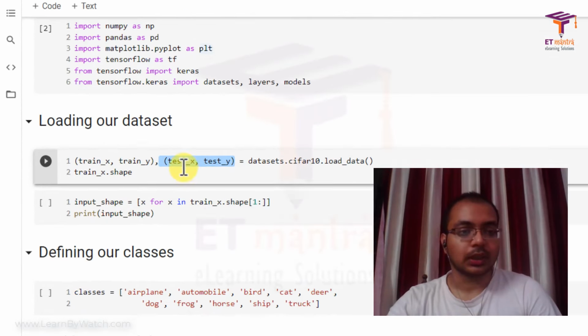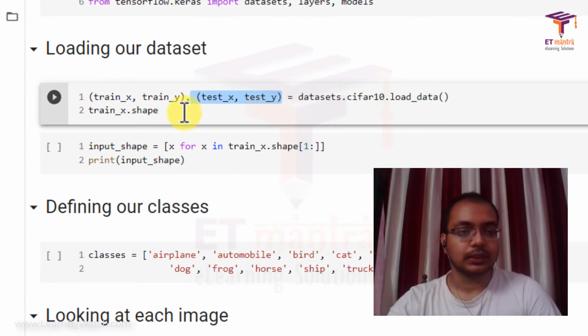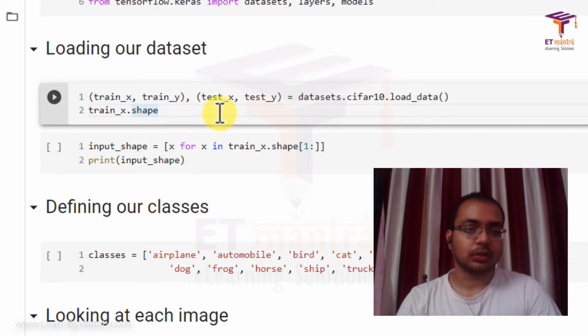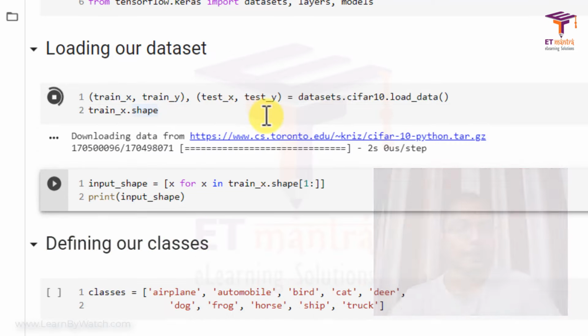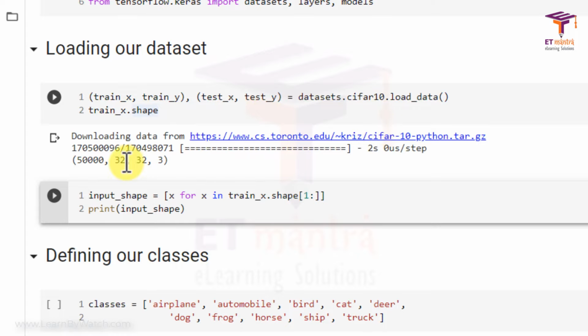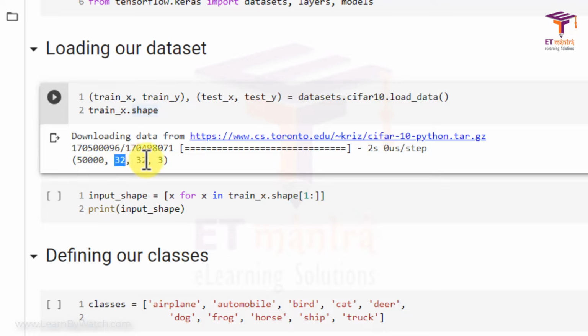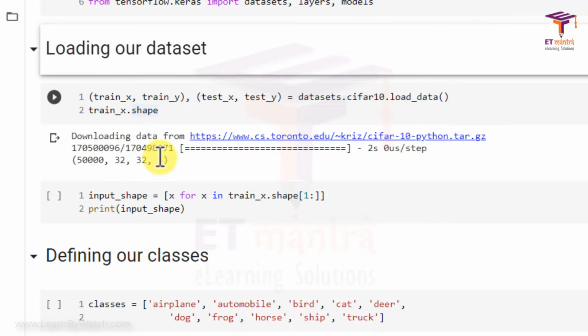Okay, so in a similar way I have loaded our dataset, and now let us look at the shape of our training example. Okay, so the dataset has been loaded. We have 50,000 training examples, and each of those is of size 32 cross 32 cross 3. 32 cross 32 is the matrix size, and 3 because it is an RGB image.